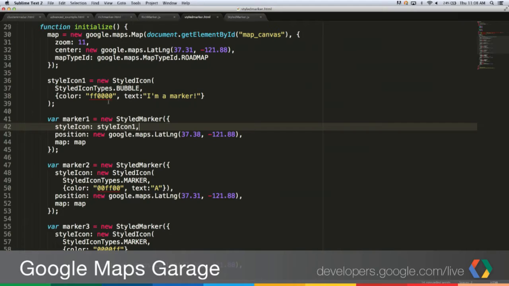The styled icon is actually a pretty simple class. It takes a type of marker. So this is either going to be a bubble or a marker. By marker, I mean the inverted teardrop, and the bubble is kind of the comic style thought bubble. And then you provide some style properties. And I believe in the bubble, there's just 3 different style properties. You can either do the color, the text, and the star.